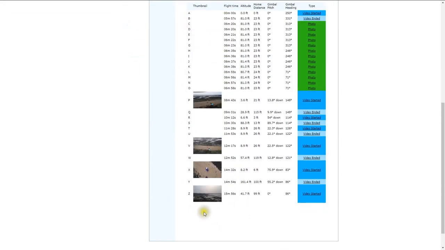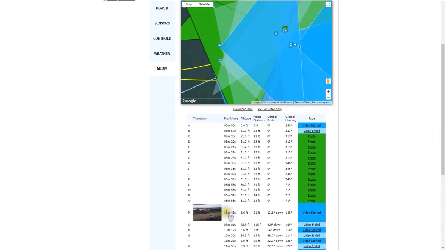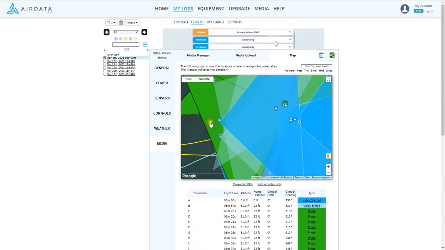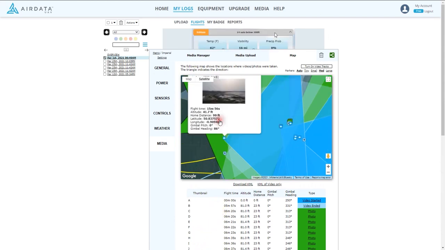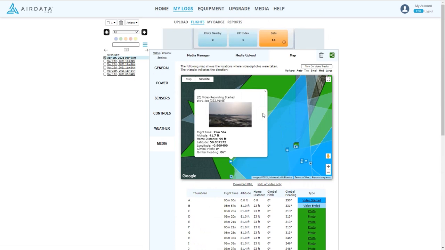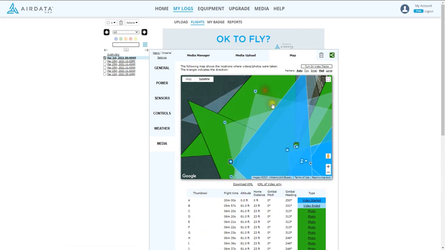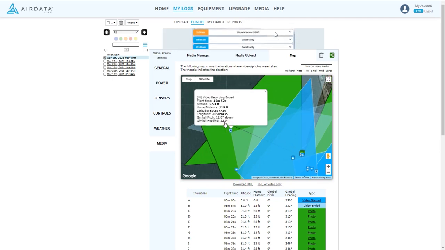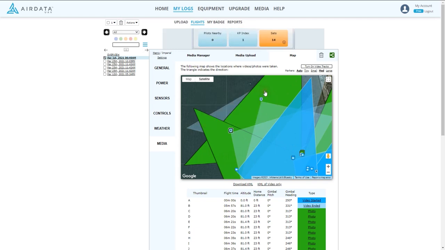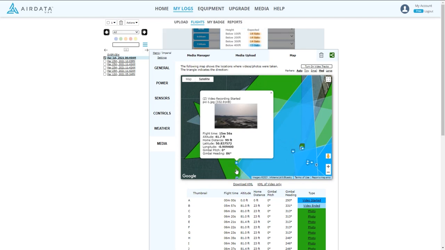And this is when we took a photo or started or ended a video. So clicking on that, for instance, would show me that the video recording started. And details about the gimbal and the location of the drone. This is going to be a stills image, oh no, correction. That's going to be a video ended. Marker again. And the video recording started.